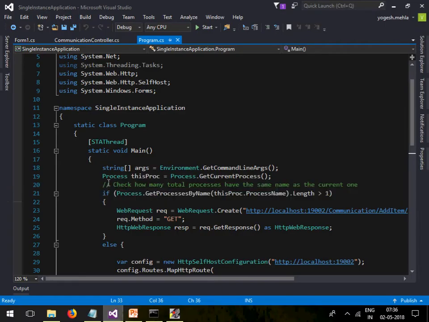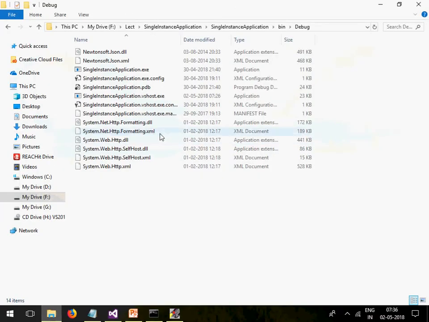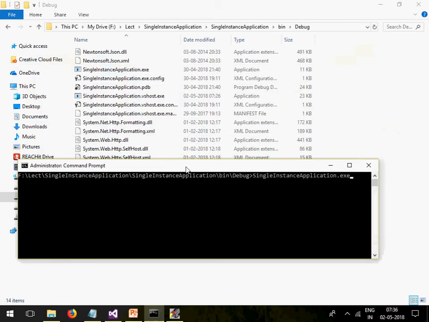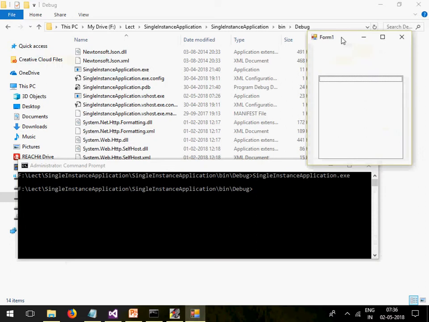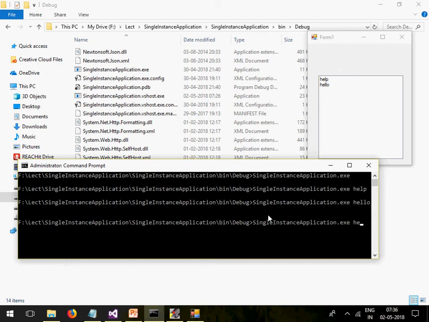Now before seeing the code, let us see what our example does. So I have created this application, and I will be running it, and I will show you what I meant by passing the argument at runtime. I have created my application in such a way that if I run the exe, it will open the UI. Also if I run this exe again and pass any parameter like help or hello, you see it is passing the same value to the current running instance instead of starting a new instance.